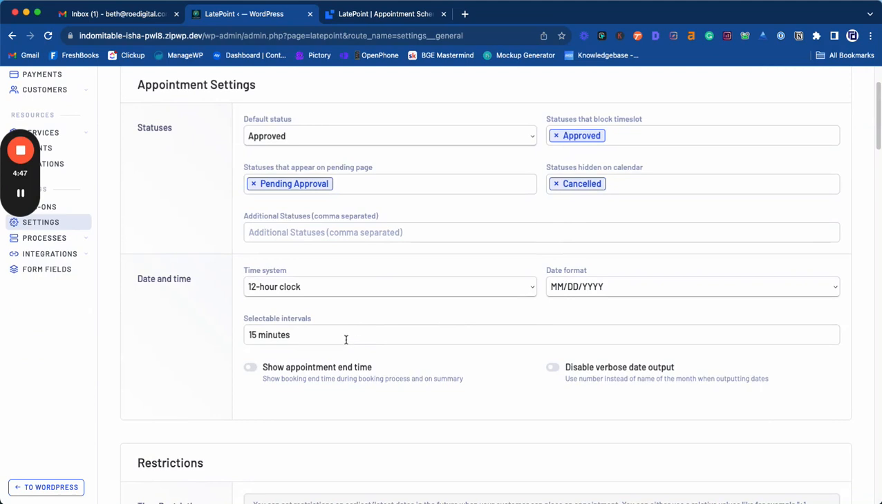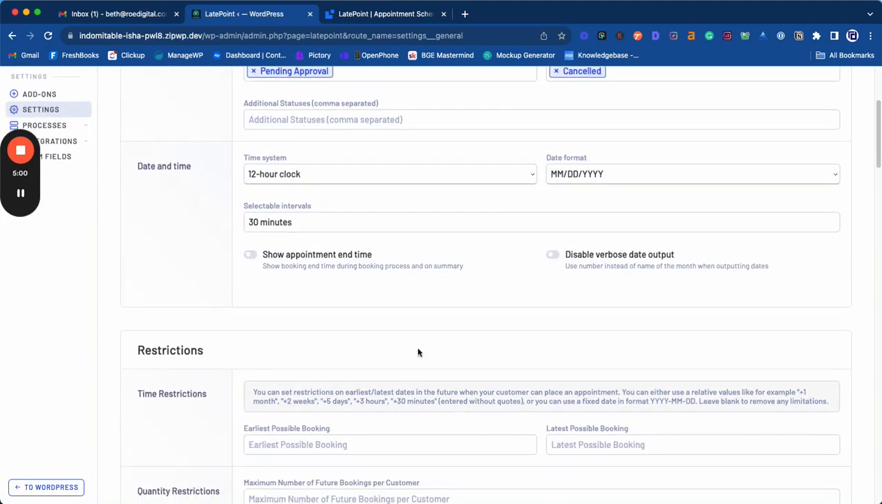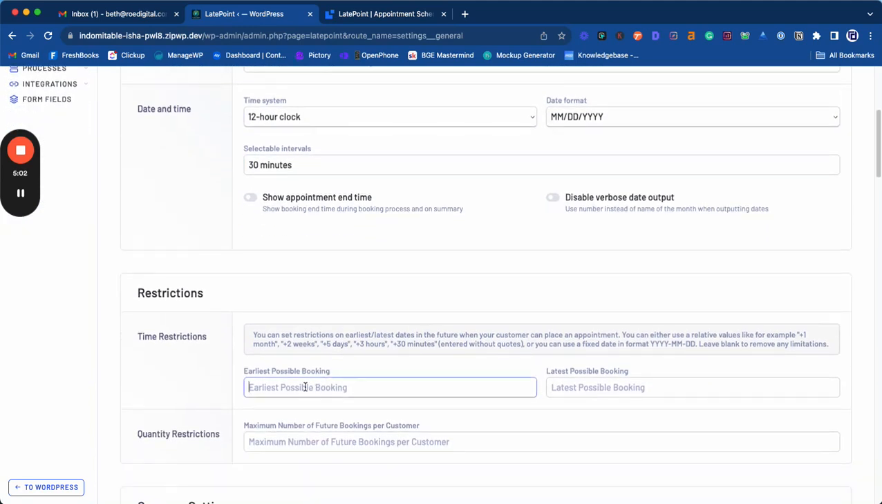You can set the type of date and time format that you want, the intervals. I'm going to change that to 30 minutes. And so if you don't want someone to book at the last minute, you can set that the earliest they could book would be the next day, or however many days you want to do, or hours.